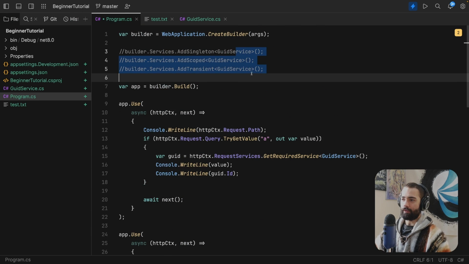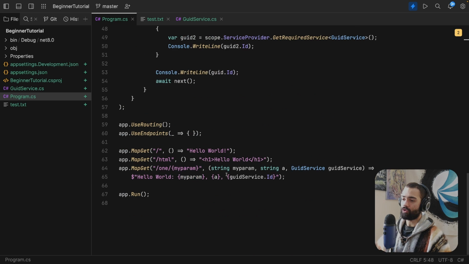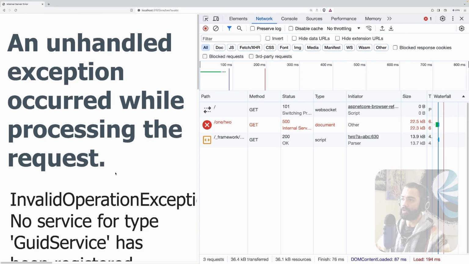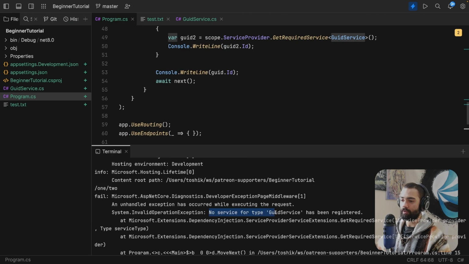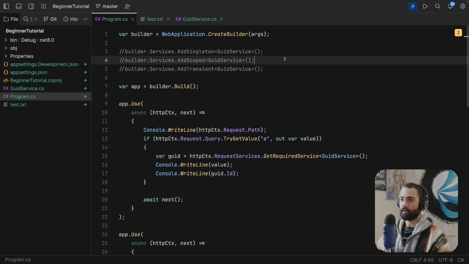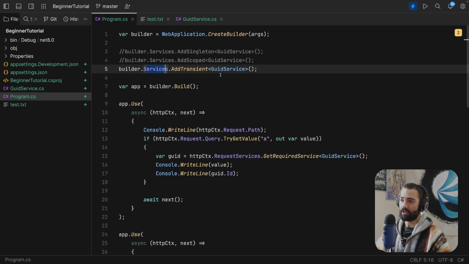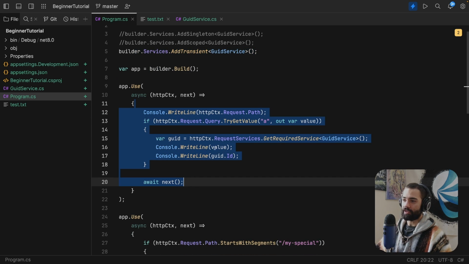So the three main lifetimes, and by the way, if you are trying to use a service that you haven't registered, so for example like this, if you try to reach this, you're going to get an exception. And yeah, it's going to tell you no service for type GUID service has been registered. You're going to be like, oh yeah, actually I need to register my service with the dependency injection container. Register your services and use them when you're processing the request.